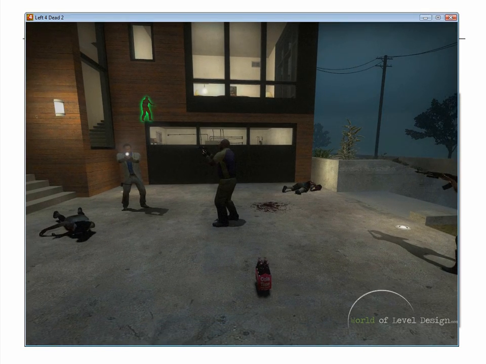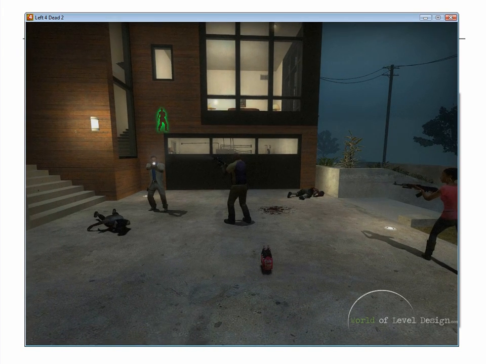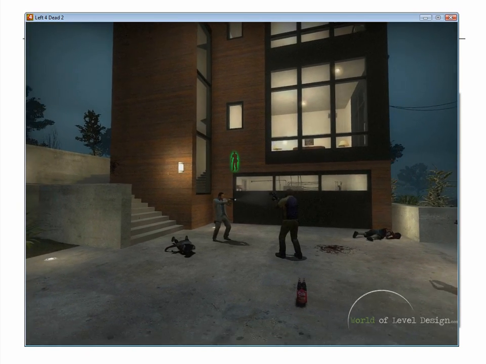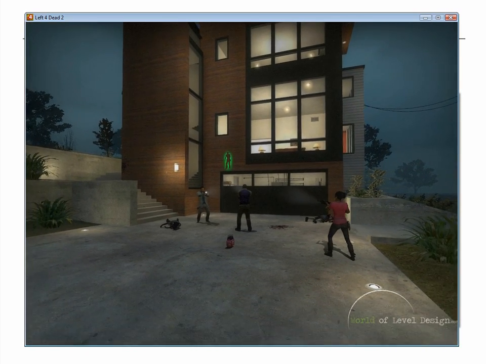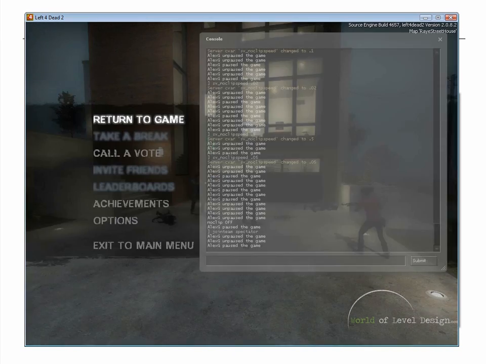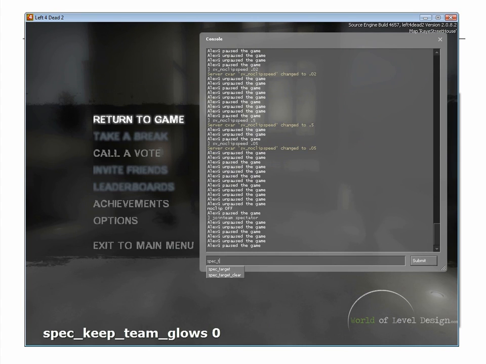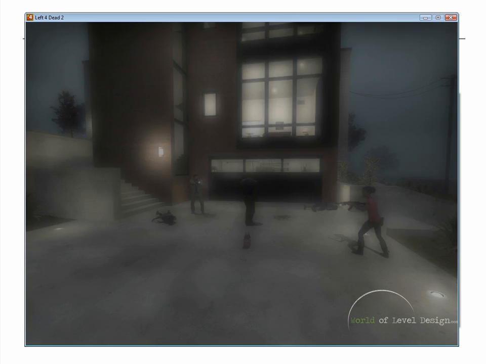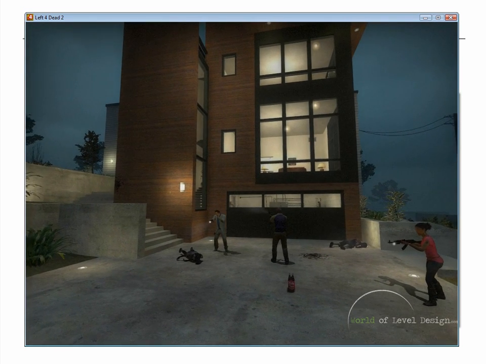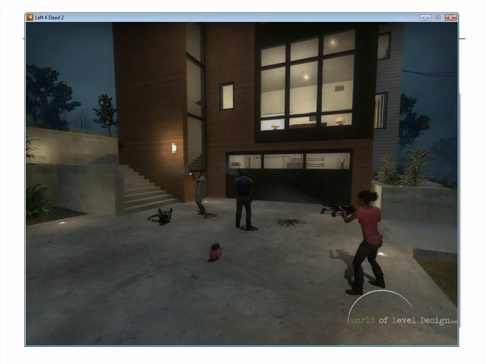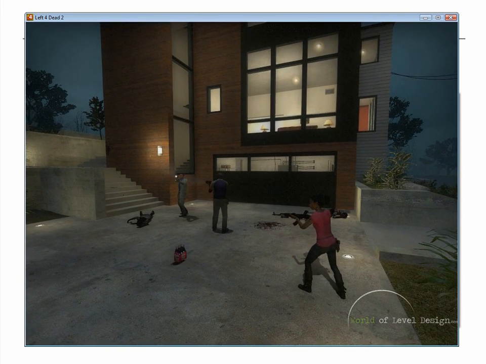Now there are a few commands that we need to turn on and off when you are in the spectator mode. The first one is we want to turn off the highlights. You can see that we see Alice off in the distance and we get to see the highlight of the character. So let's type in spec_keep_team_glows, and we want to set this to 0. Now we don't see the outline of Alice anymore or any other character.